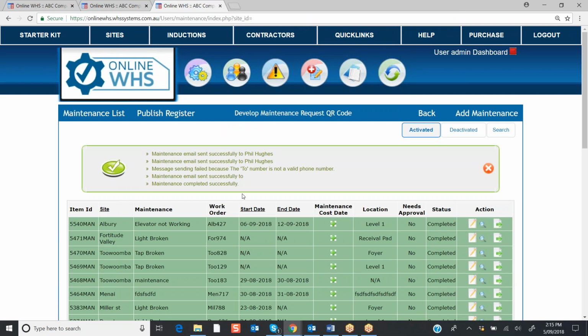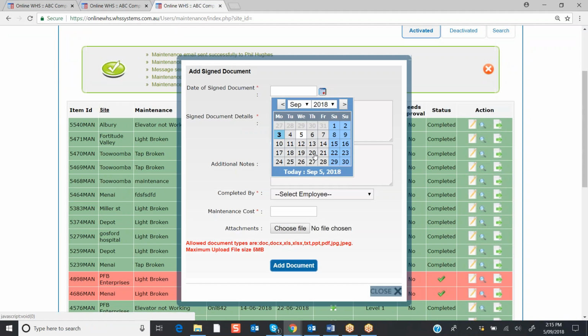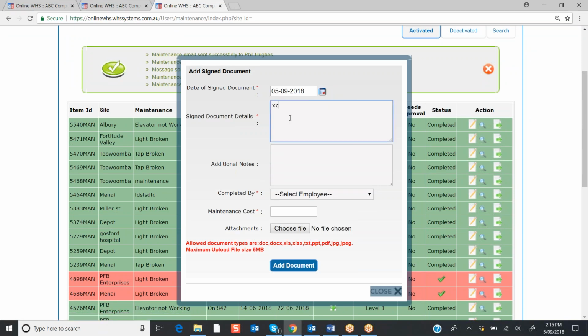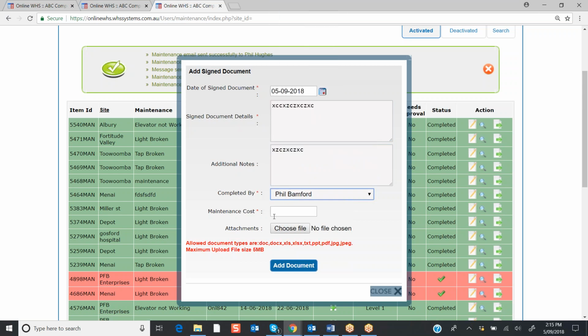Automatically email alerts everyone out there and SMS depending if they've got a mobile number inside the system. But it's now put it into the system as green. So this is where the good bit comes in. You can actually select the cost of the maintenance inside the system here. Enter the cost, any additional notes, and a person responsible who did it. Sorry about this, I've got a bug in my throat. So, and upload the invoice and go add document.